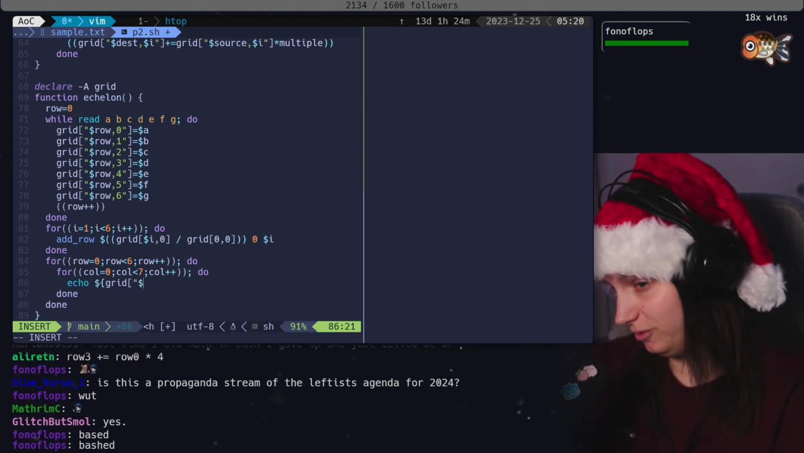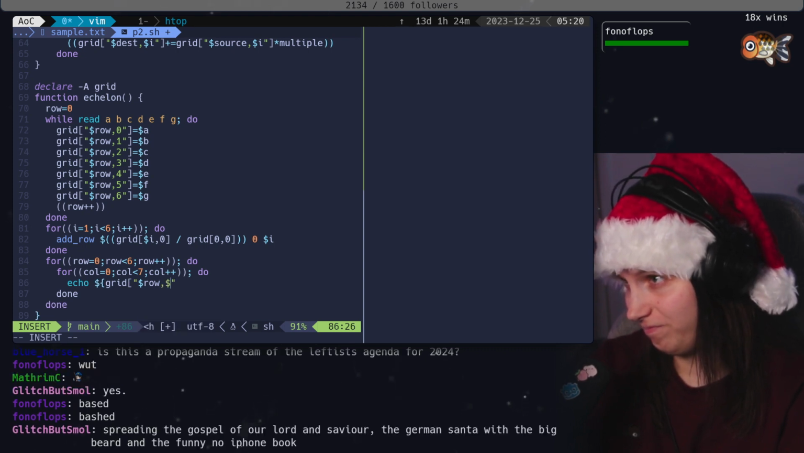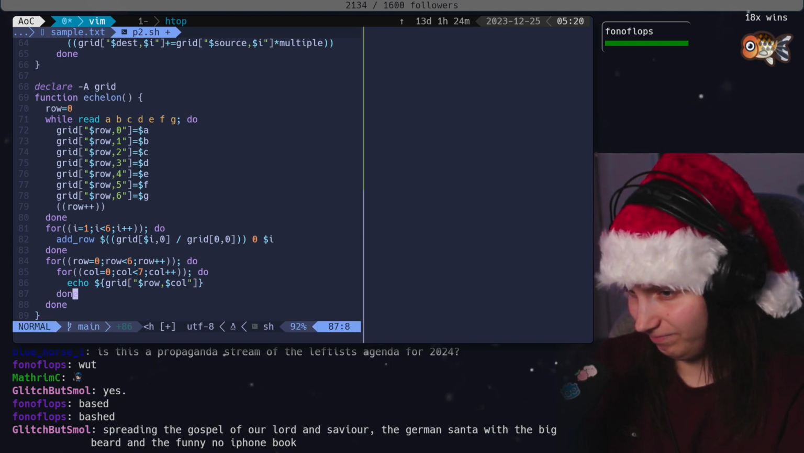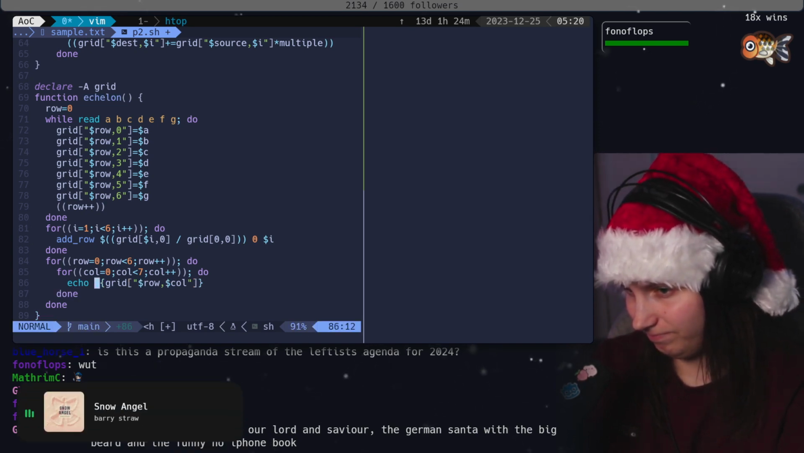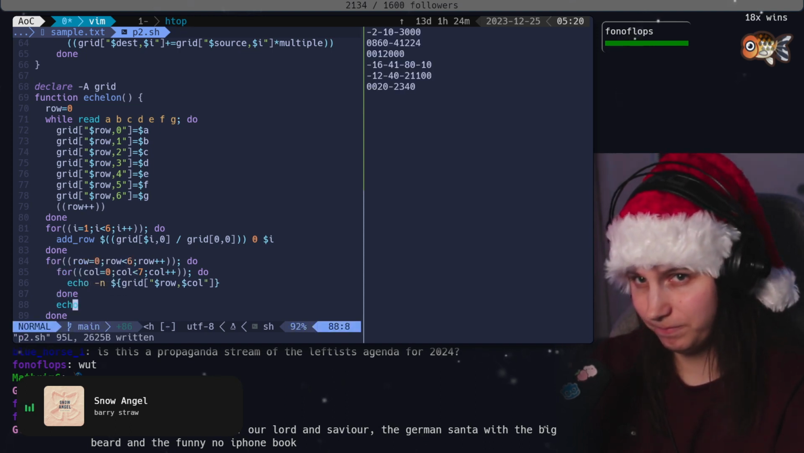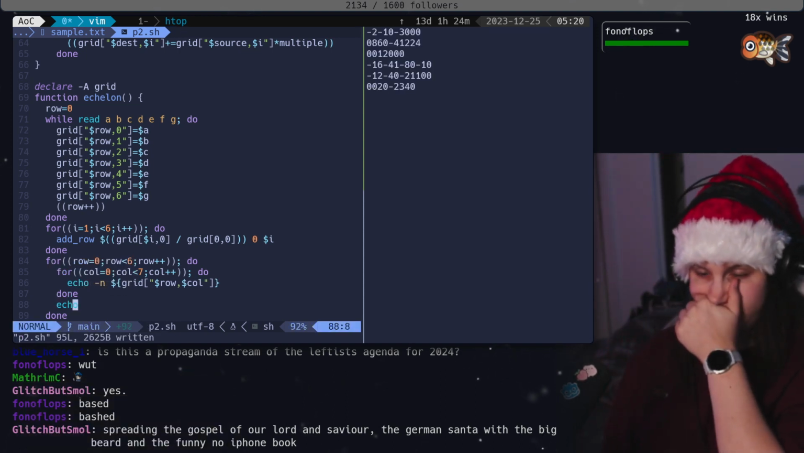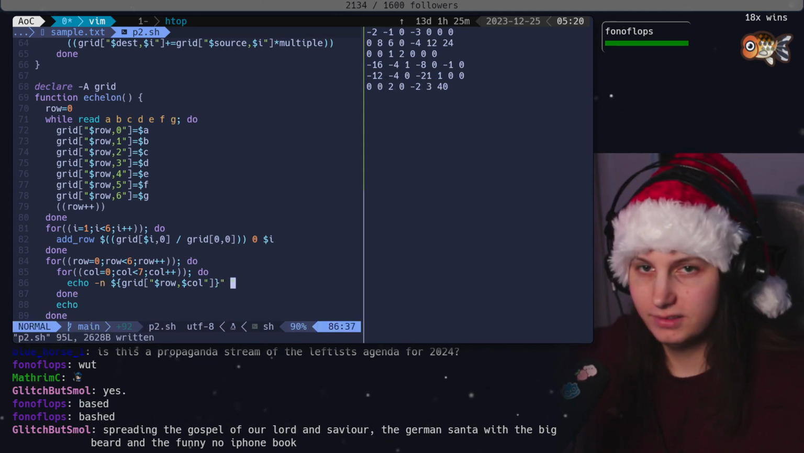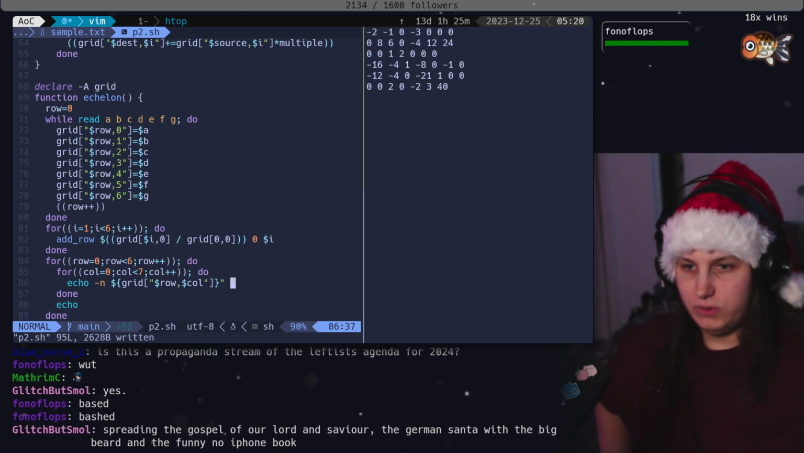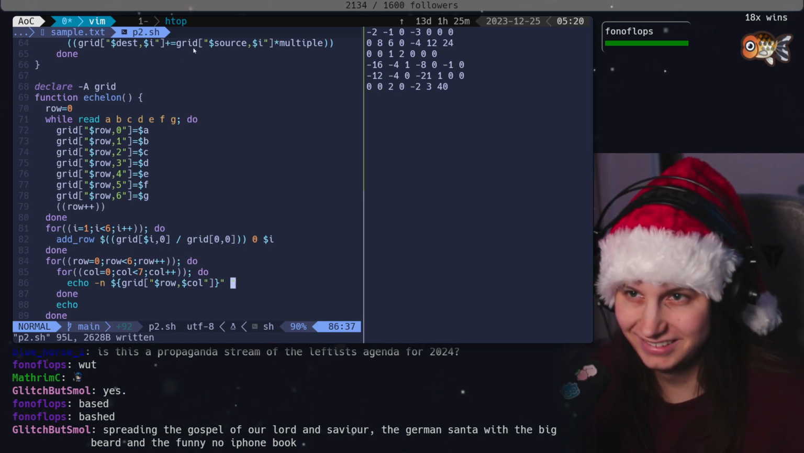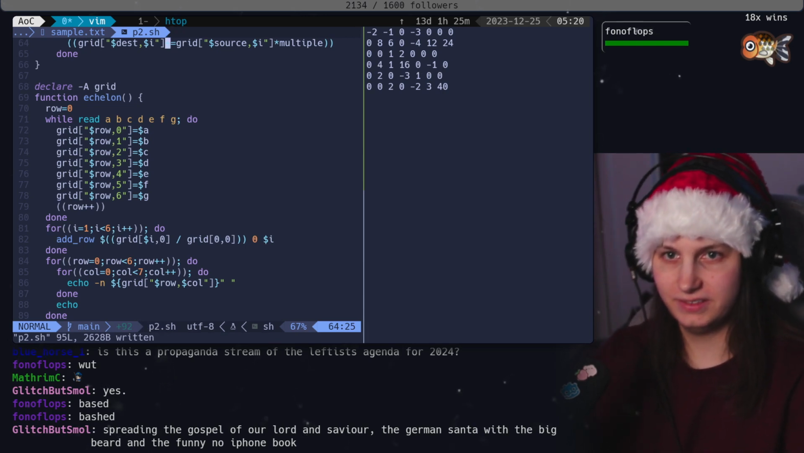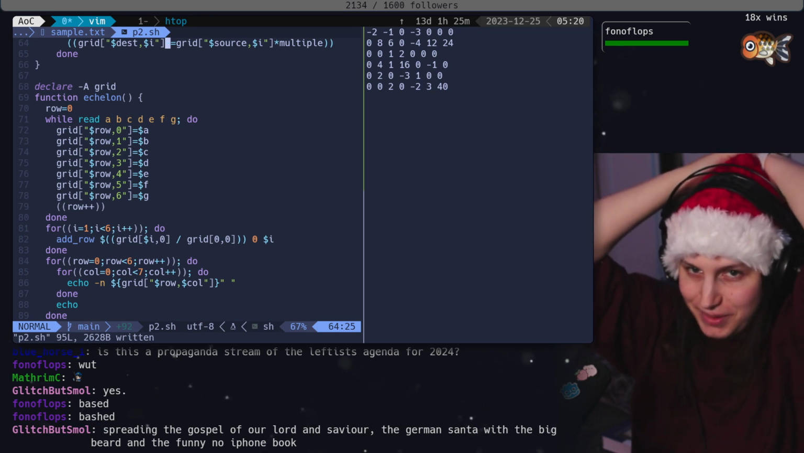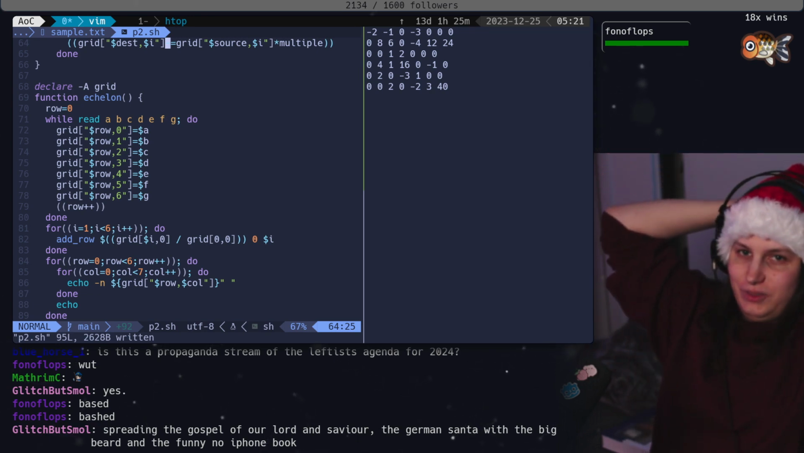Grid. Row. Column. N. Echo. What the sweet fuck is that? Maybe let's put some spaces in there. All right, so it seems we've made it worse. I think we wanted to subtract. Oh my god, it's happening. This shouldn't be happening.